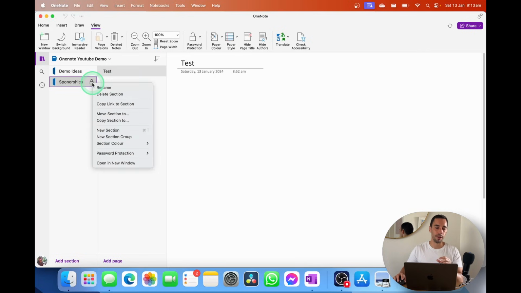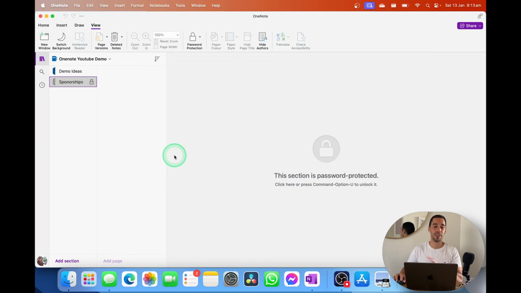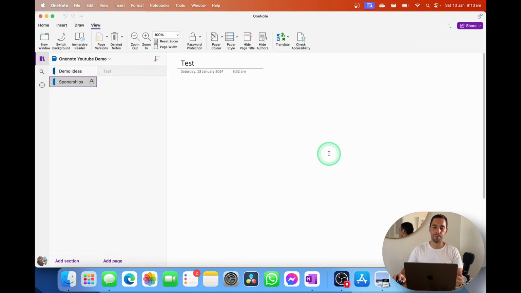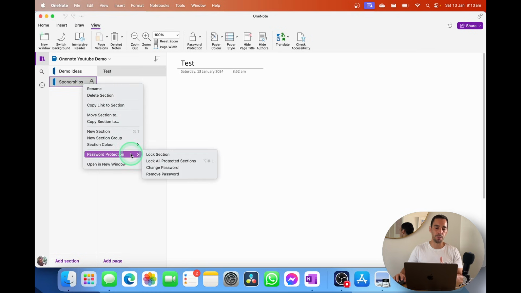But if we right click on it, we can choose password protection, and we're going to lock this section right now. It's going to lock it, and it says it's password protected. We're going to select here and then put in that password. Or if you've got a Mac with fingerprint ID, you can of course choose to unlock with fingerprint, and we're going to unlock it. You can right click on it under password protection again. You can choose to remove the password if you don't want to have that password on there anymore. Or if someone's figured it out, you can choose to change your password as well.